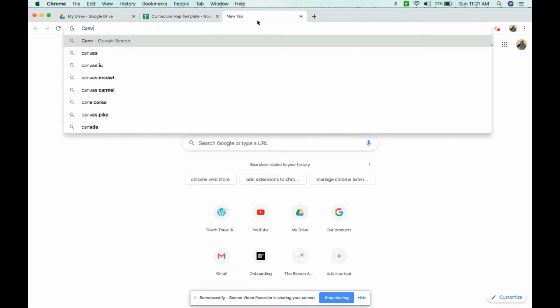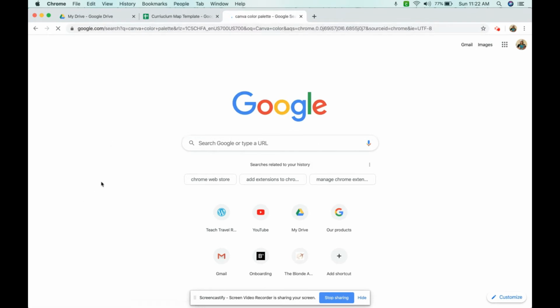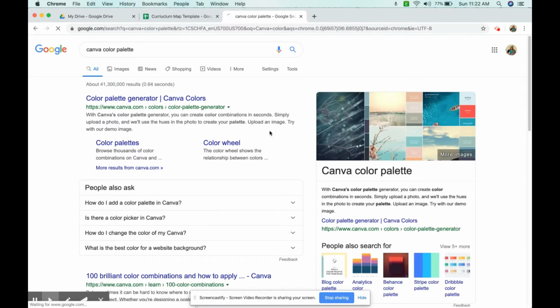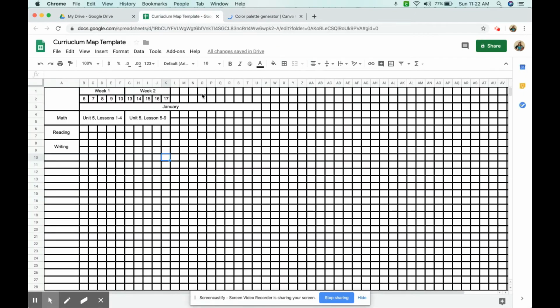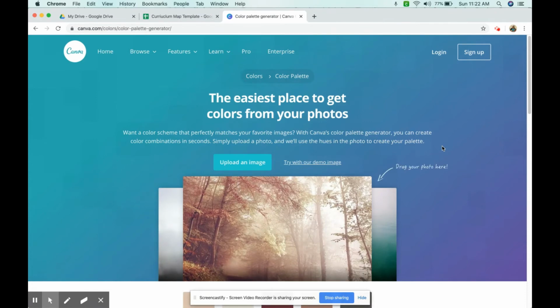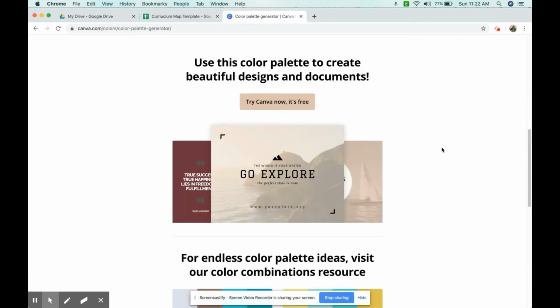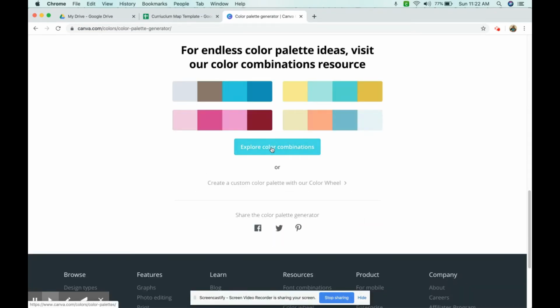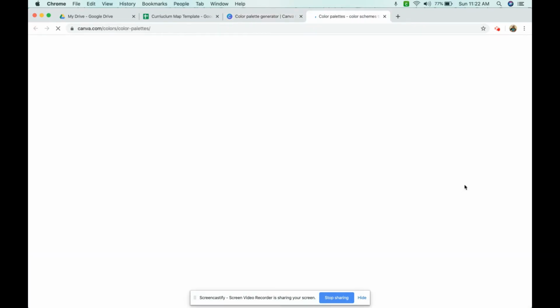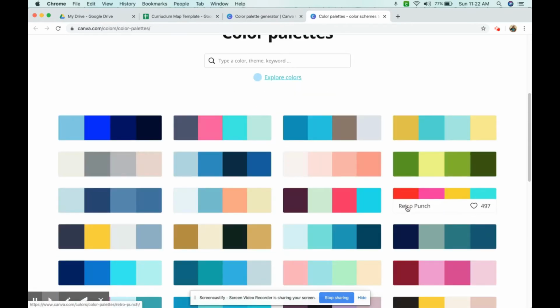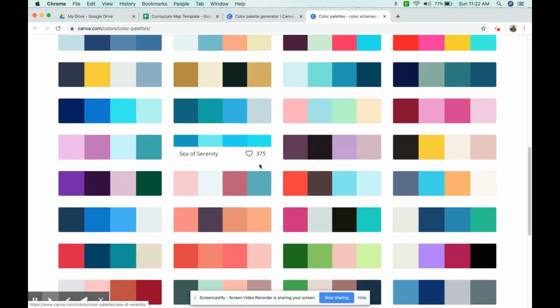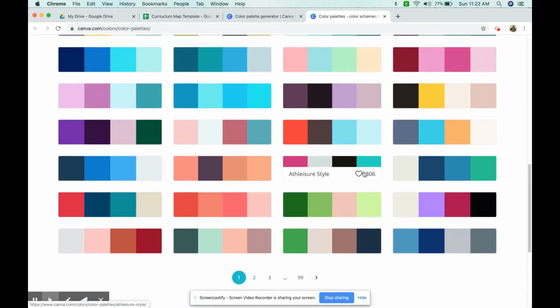So I actually use a website. It's also an app called Canva. If you Google Canva color palettes, you can find lots of different colors that you can actually include so that you don't have to use the provided colors that Google gives. So if we want to scroll down, it's the color palette generator, and explore color combinations. And you can find tons of different ones. You can search by keyword. You can choose what you want.